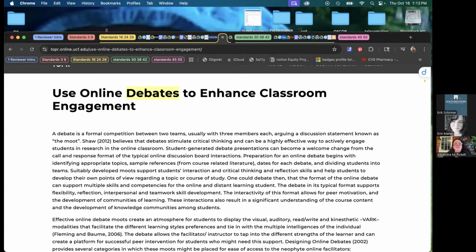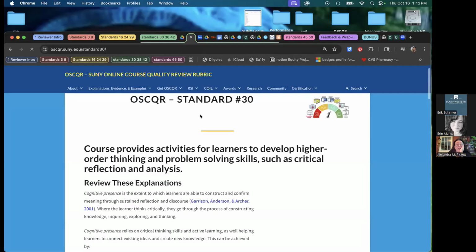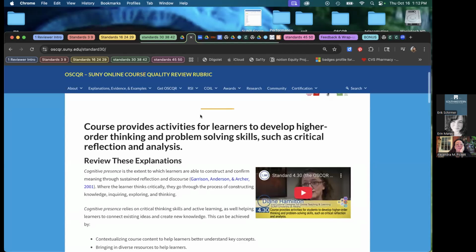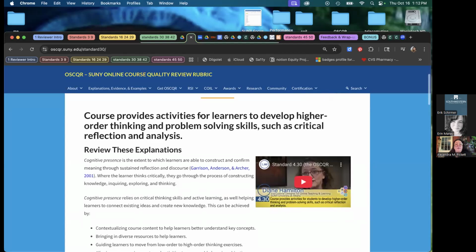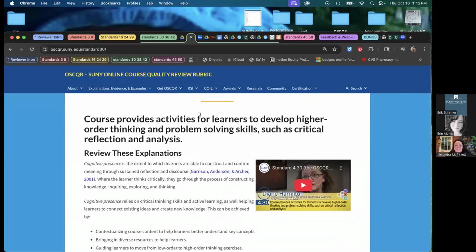So let's go on to standard 30. And standard 30 is, let's see what it is. The course provides activities for learners to develop higher order thinking and problem solving skills. So this is associated with the learning objectives, but this is about designing the activities themselves, right? So you want to help learners move from the lower order thinking skills to the higher order thinking skills through the activities that they are asked to do in the course.